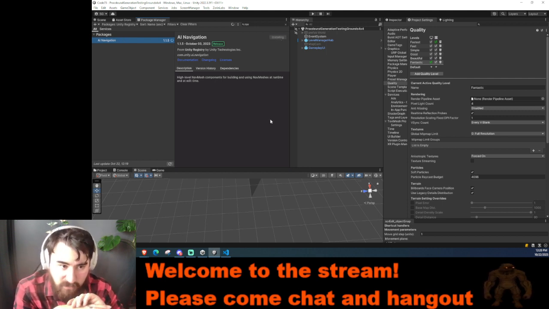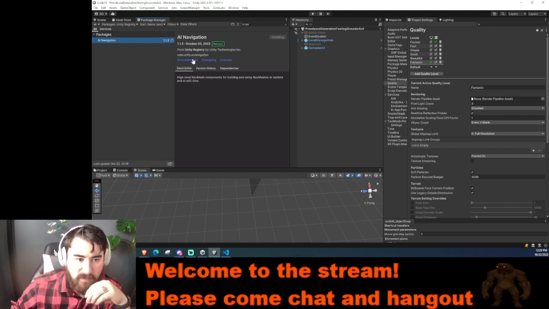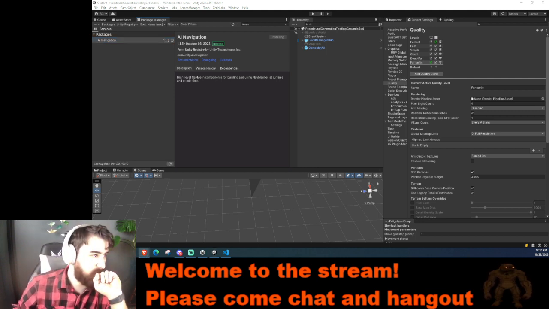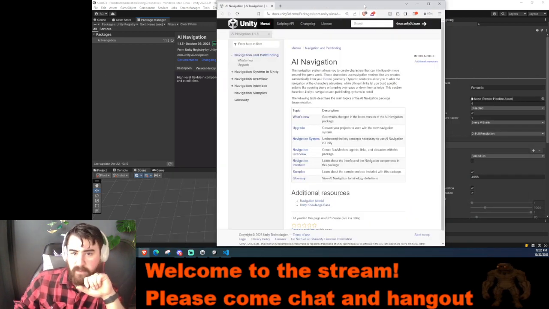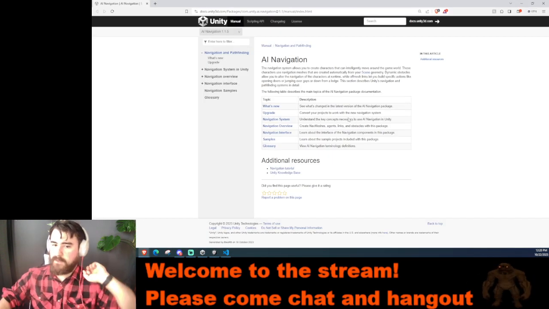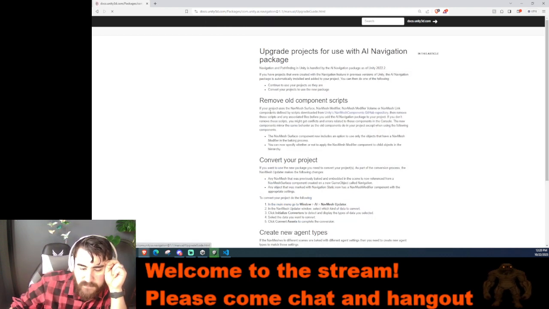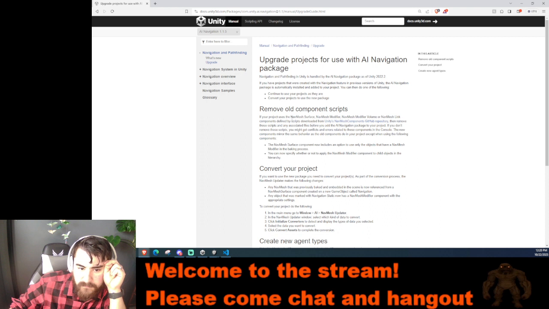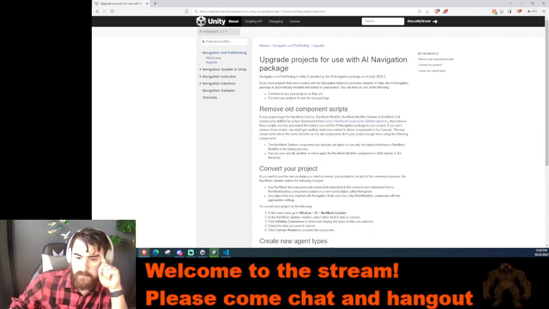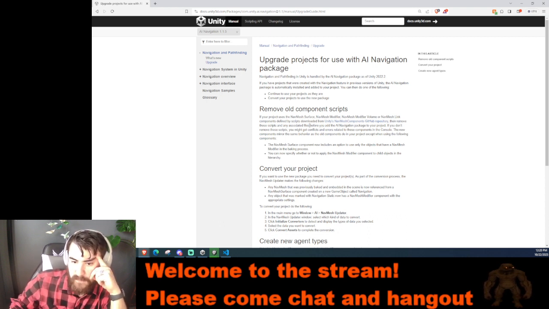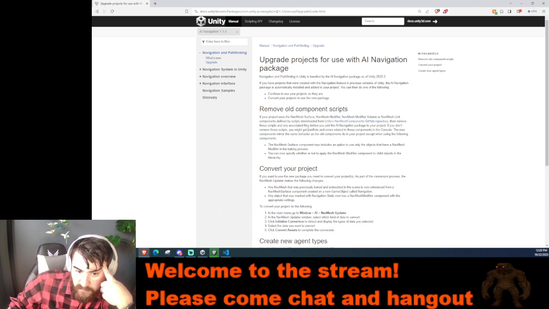I've never actually used it before, so maybe let's open the documentation while that starts running. Just take a little gander here. Convert your projects to work with the new navigation system, and remove these scripts and associated files before. I don't think I used any of those. Okay, so we should be fine there. If you don't remove these, you might get conflicts and errors.